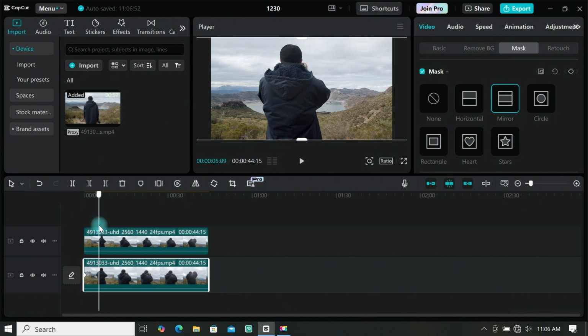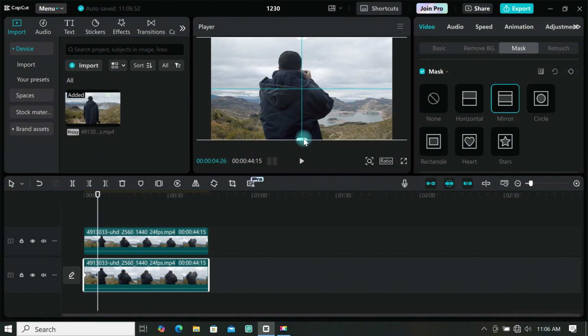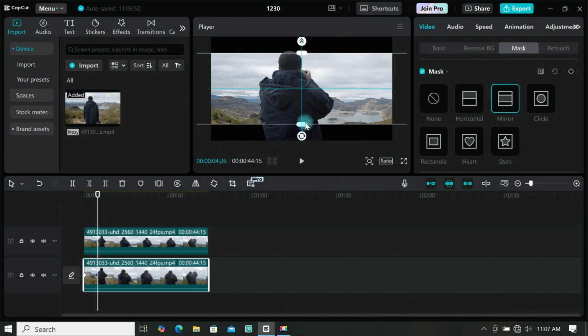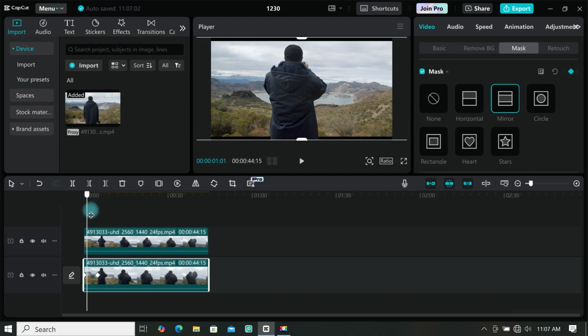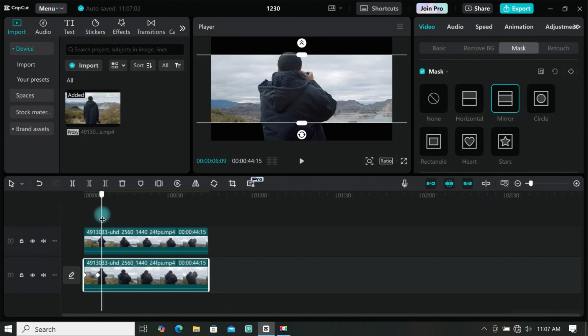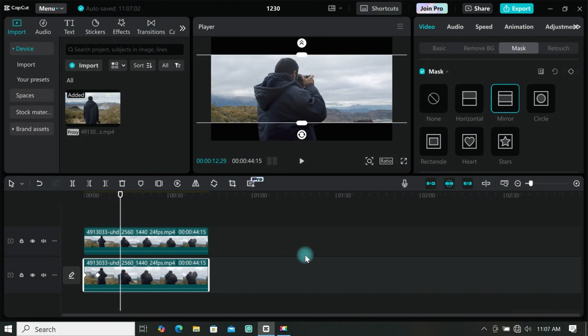Now move our playhead to where you want the animation to stop, then close up the mask to create the black bar opening animation. So this is how to create this amazing object outside frame effect in CapCut. So you can try different things like cars and even buildings. So let's move to the next tutorial.